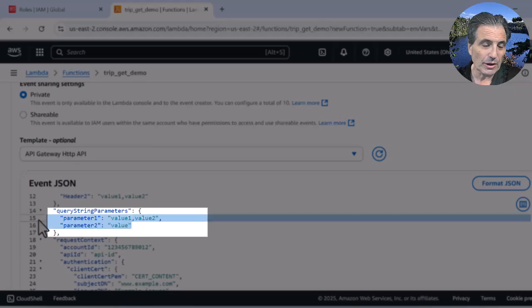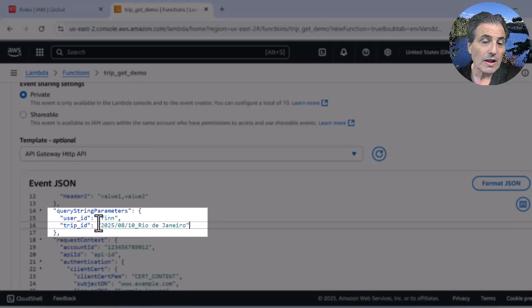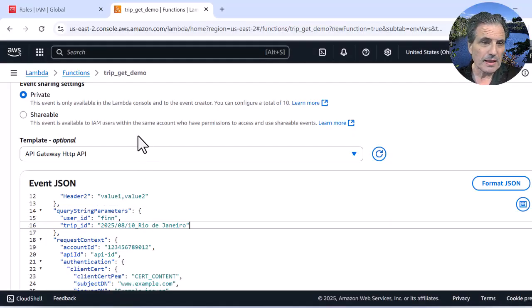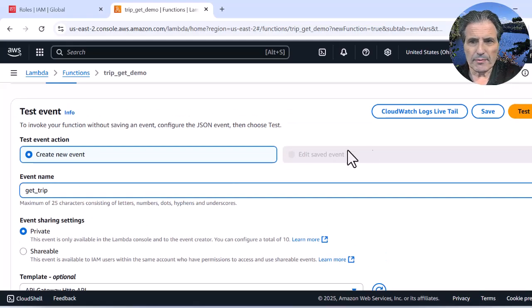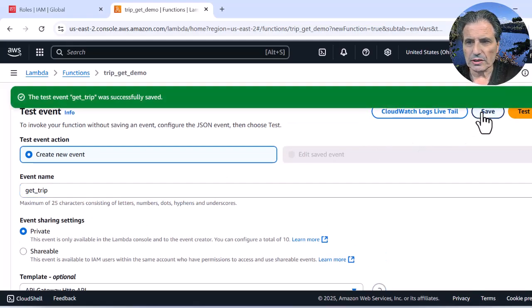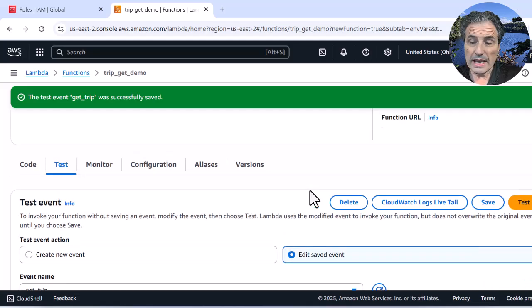So I need something that would actually match my application. I looked at my database and I have that user ID and trip ID that my code is looking for, and I pick valid values that are in my database. Now, I want to give this event a real name because I'm going to be able to reuse it. So I'm going to call it get trip. I'm going to save this event so I can reuse it later. And now I'm ready to test.